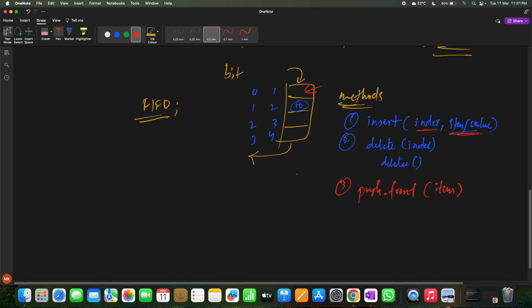Push front is there. And if I want to take the data out, let's say from the end of the queue, I want to take that data, so we have one more way: pop at the back, so pop back. There is no need to add any number here, by default it will be pointing to the last element. So this is the pop.